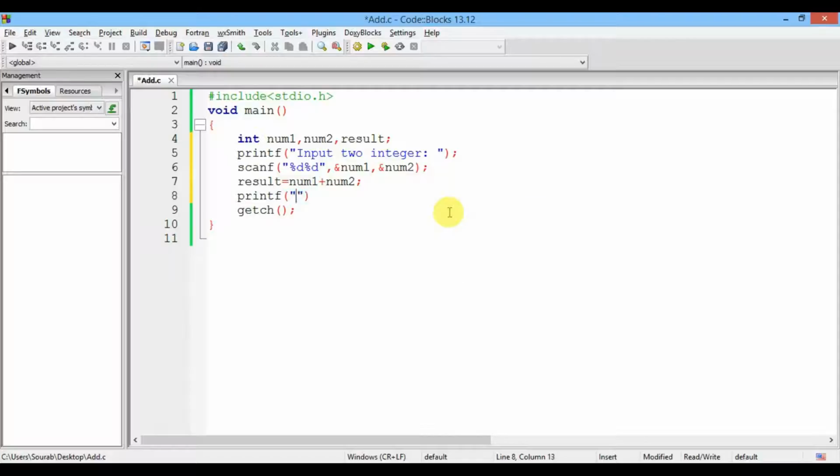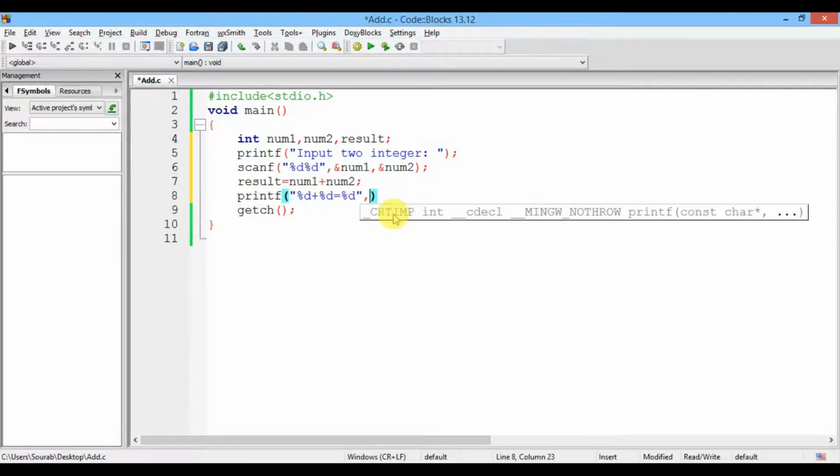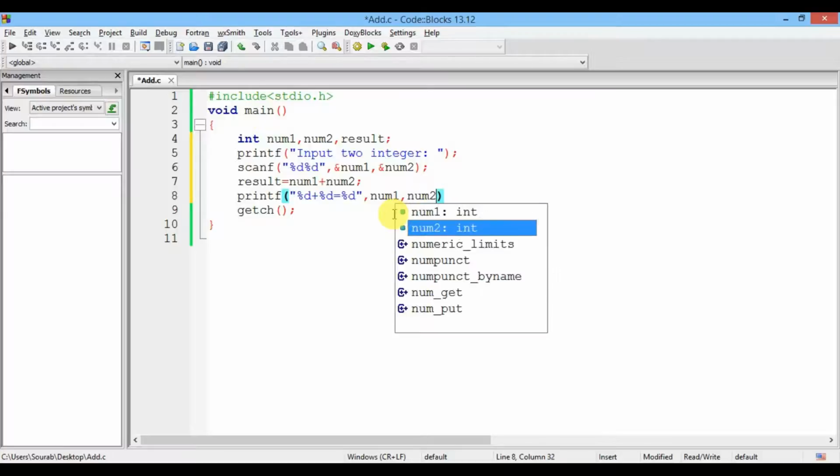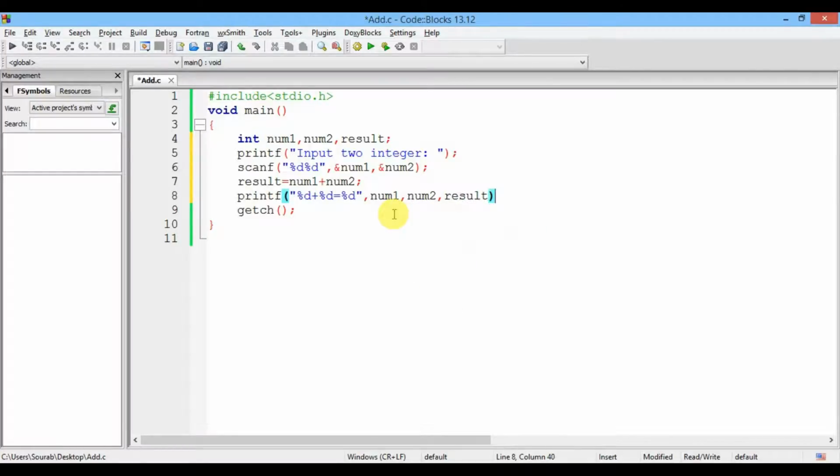Printf. We know we have to put a double quote. Now to show any number of variables, like I want to show the result here, and the values of number one and number two, we just simply put percentage d plus percentage d equals percentage d. I will describe this later. Num1, num2, and result, right. That's it, the ending semicolon.